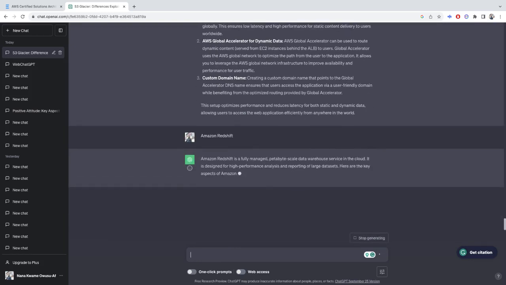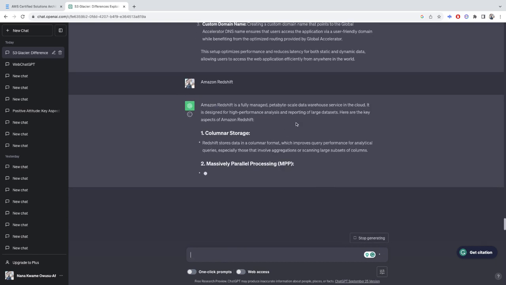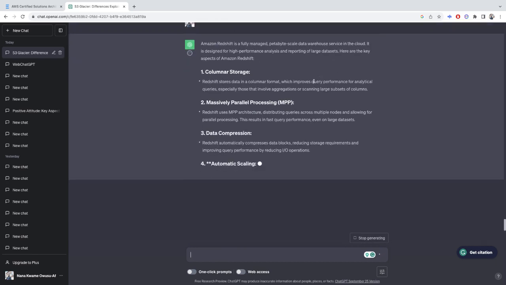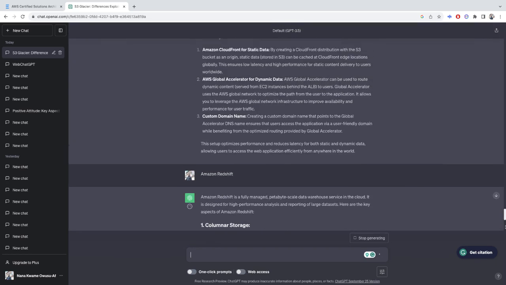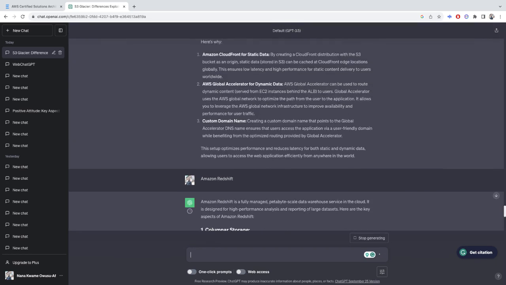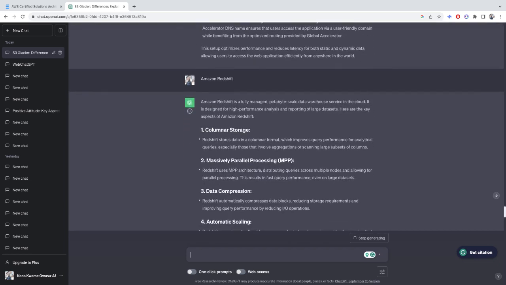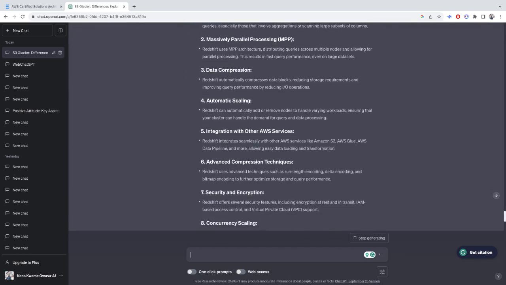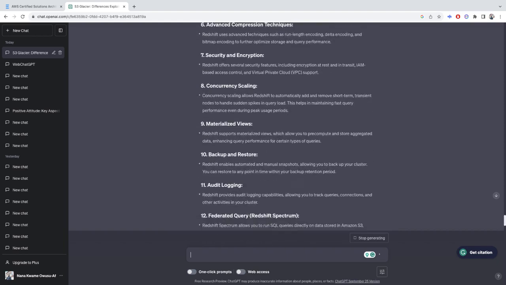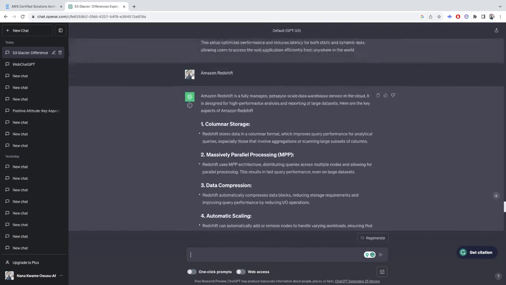Now, Amazon Redshift is a fully managed petabyte scale data warehouse service in the cloud. It is designed for high performance analysis and reporting of large data sets. So when we are talking about petabytes of data, then Amazon Redshift is one of them.